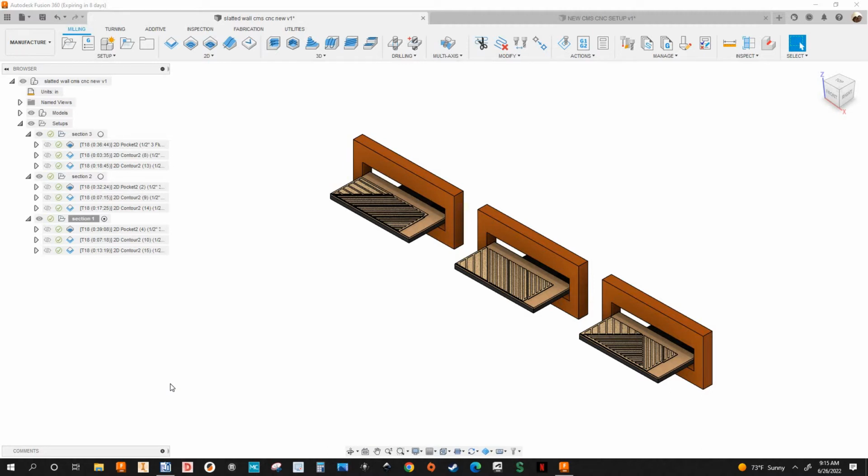The last video that I made was about 3 weeks ago, and it was about how to model and program a front slatted panel for a reception desk. If you guys want to watch that video, you can check that out.